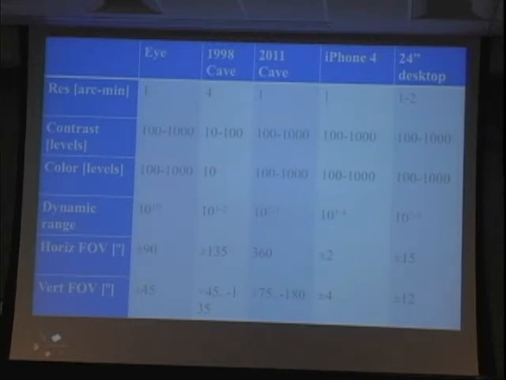And just to put that in context, I wanted to show you an iPhone 4 Retina display, but it only goes plus or minus 2 degrees one way and plus or minus 4 degrees the other. And 24-inch monitors only go 15 and 12 degrees. Even the 30-inch monitors, the ones over in David Ebert's lab, they only go a few degrees past this. So there's still a lot more visual space that we can fill up with an ultimate display.